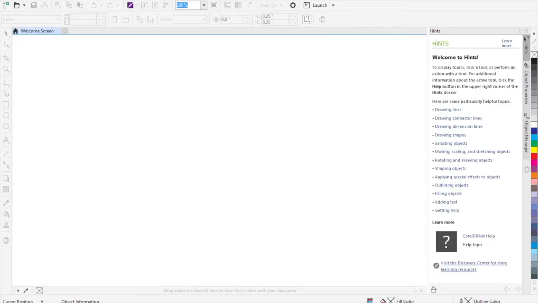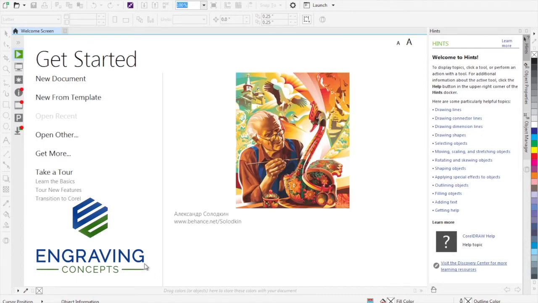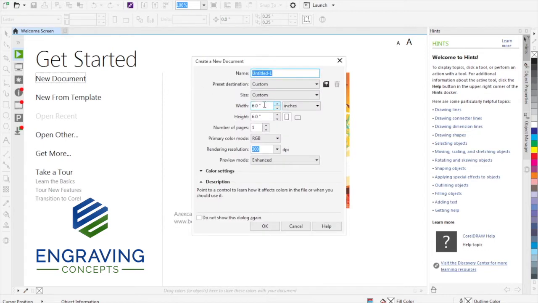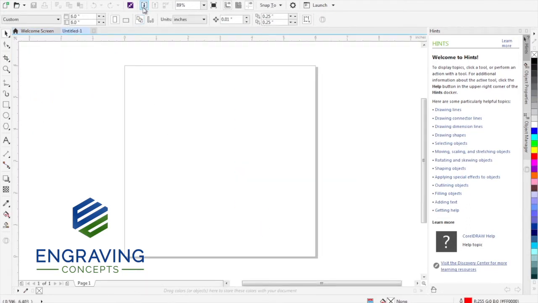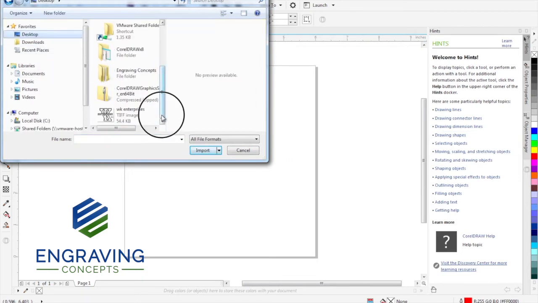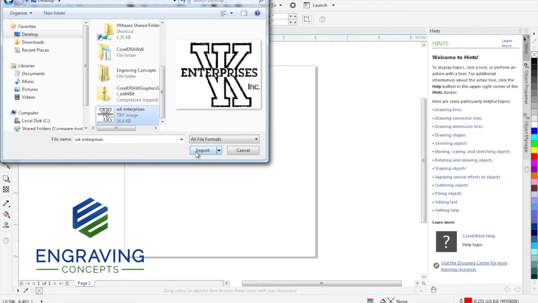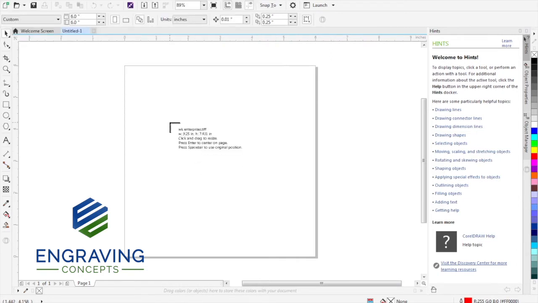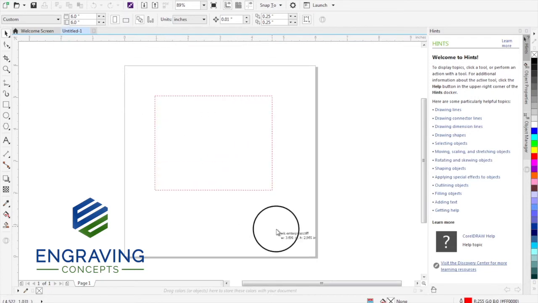So this is CorelDRAW X8, and I'm going to click on a new document to get started. My default is set to 6x6, always leaving my primary color mode to RGB and 300 dpi. Next, I'm going to import the logo using the import button. I'm going to go out to the desktop, find my logo, it's a TIFF image, import. This was taken off of a fax machine or a fax copy, so it's not very big, about 9x7, so we're just going to click and drag a box to snap that on the page.